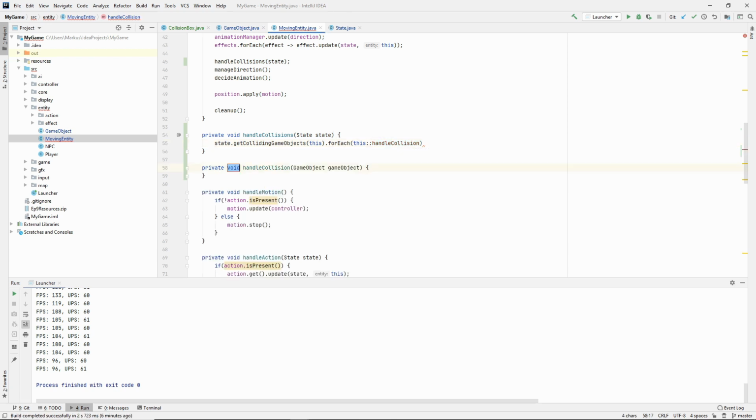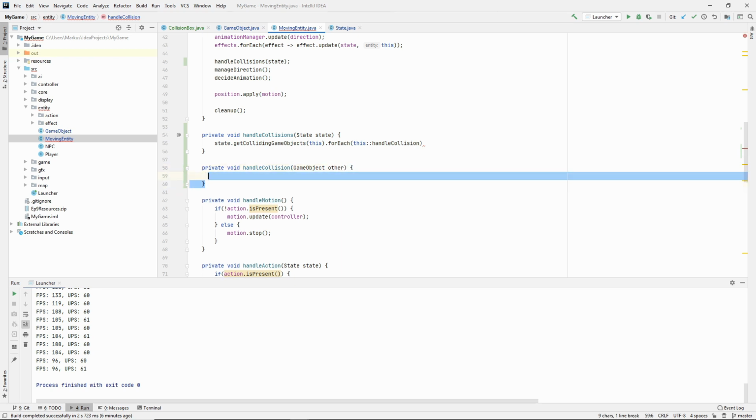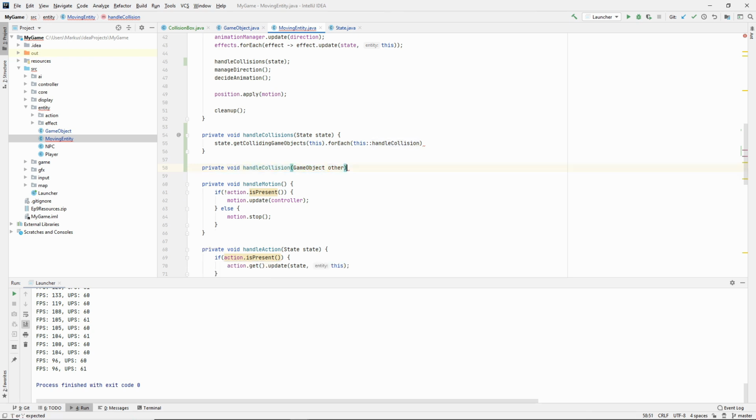And okay, so it created an implementation, which isn't what I wanted. So let's call this other. We didn't want an implementation. We actually want this to be an abstract method that our subclasses will implement. So private abstract void handle collision.